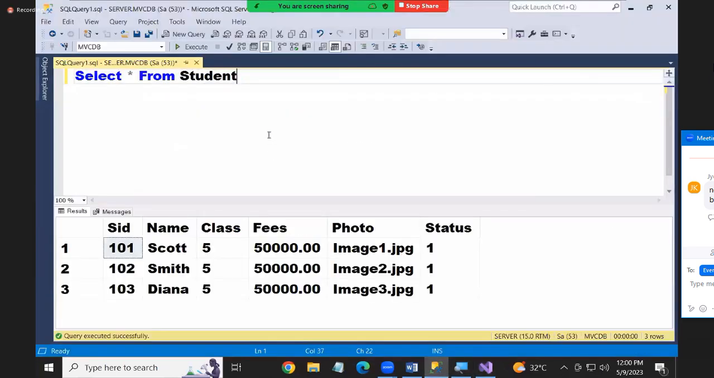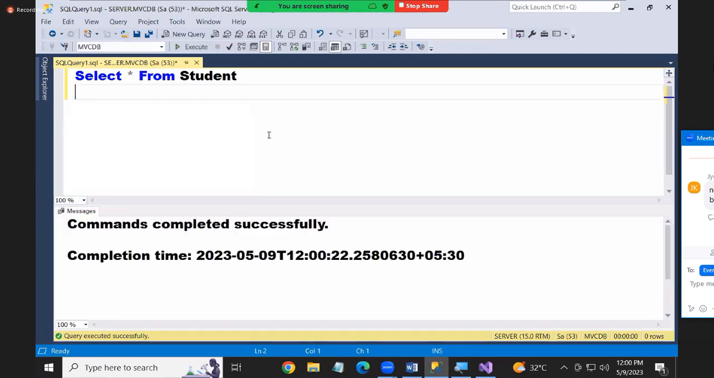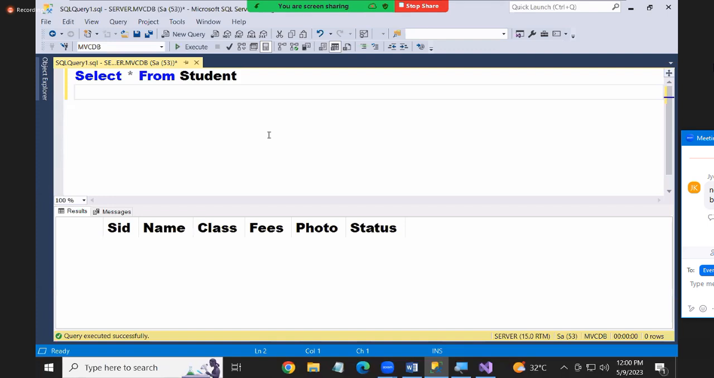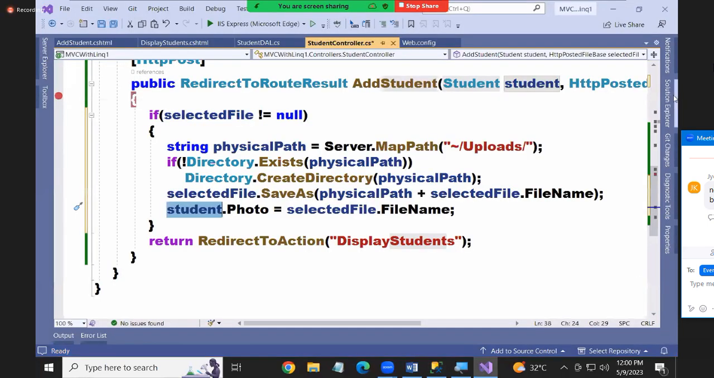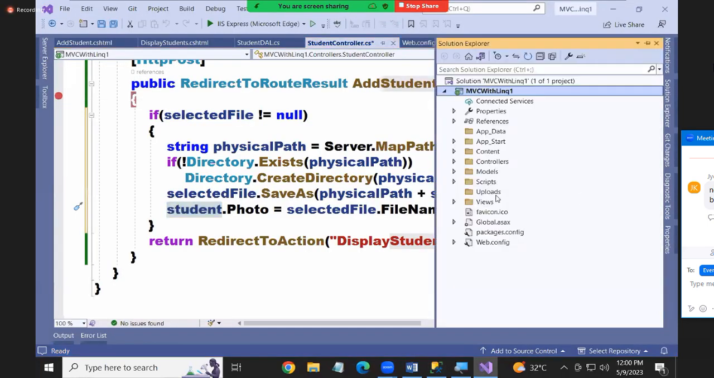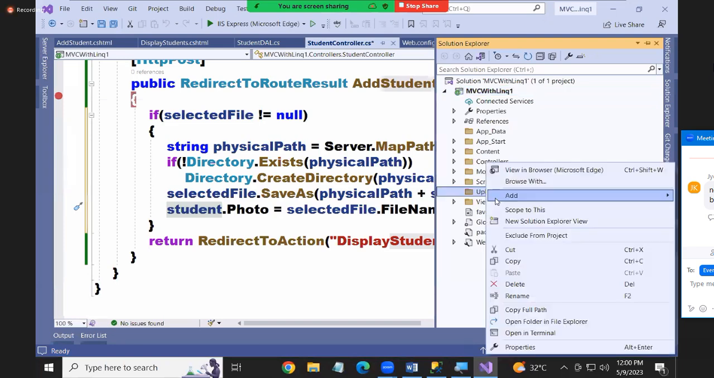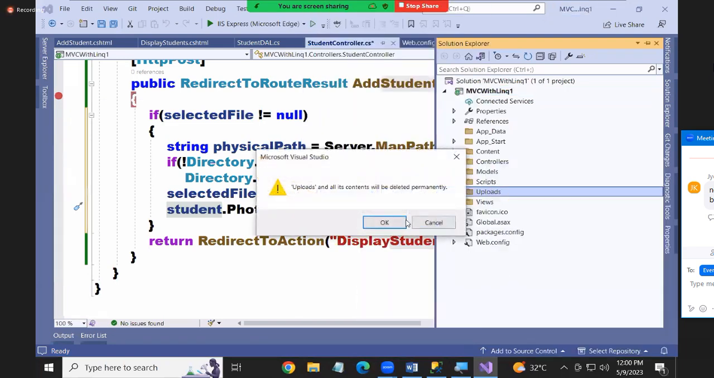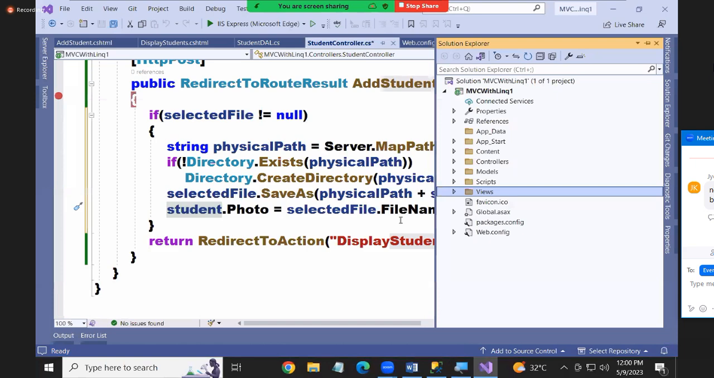I am coming to the database. I am truncating the table. Truncate the table. What will it do? It deletes all the records. No data in the table. I am also deleting the uploads folder that we created earlier. Uploads, delete. The uploads folder is not there. Images are not there. Nothing is there.